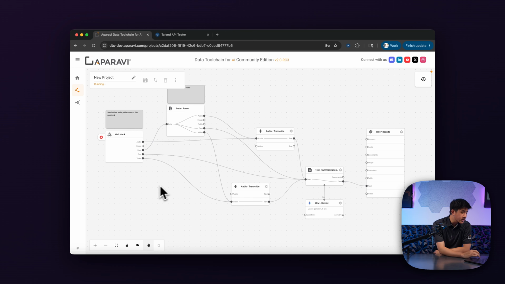Welcome to this tutorial where we'll be showing you how to summarize audio, video, and text. So this is the pipeline that we're using. This is just the sample pipeline on our website. And I know it looks kind of complicated, but at the bones of it, it's pretty simple.